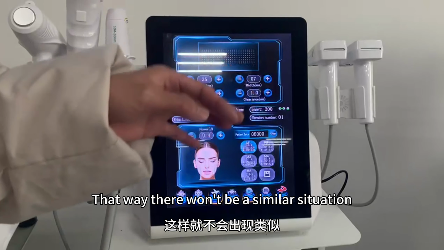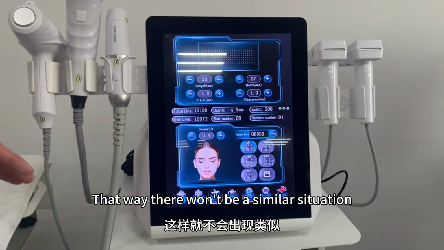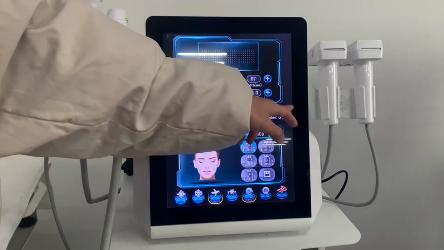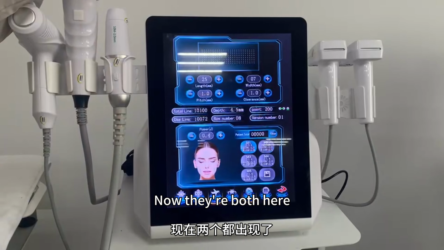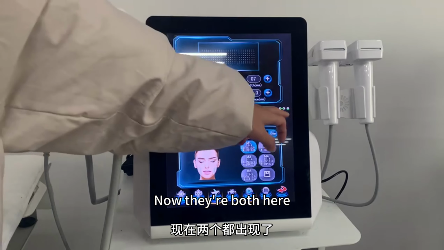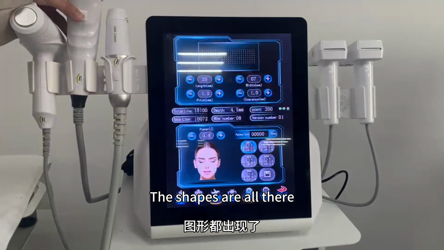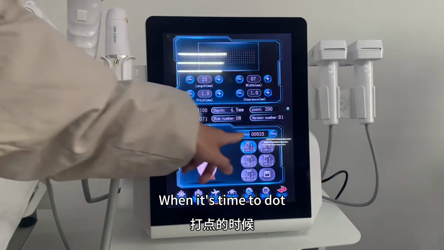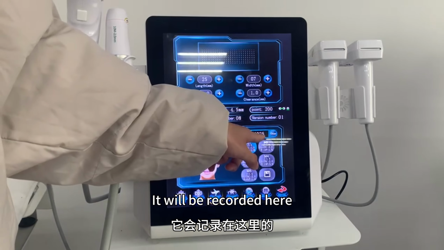That way there won't be a similar situation. Car motor this case. Now they're both here. The ships are all there. Click on it to start dotting. When it's time to dot, it will be recorded here.